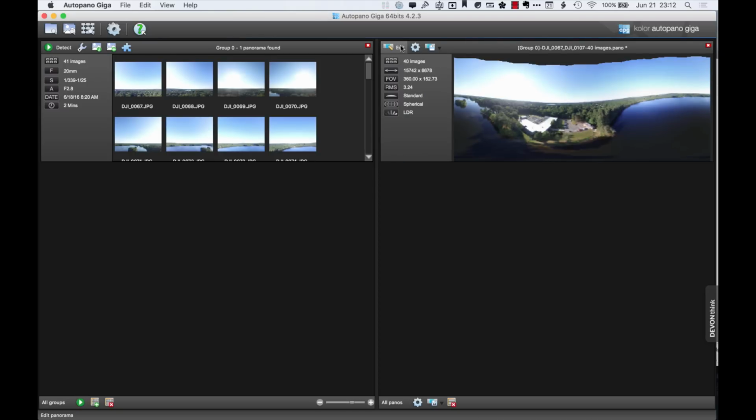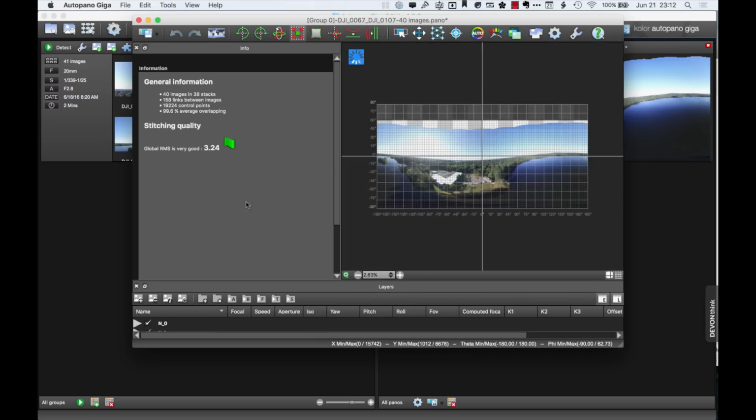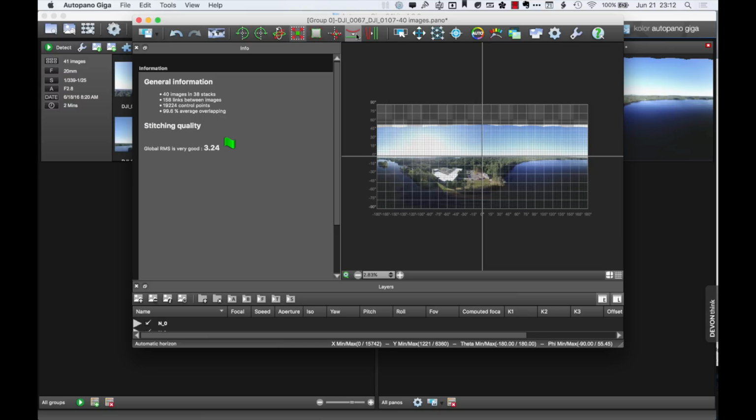The next thing I like to do is fix the horizon, which may have gotten a little off kilter due to the pictures being taken in the wind. So click on Edit, and then there is this Fix Horizon icon in the center of Autopano Giga's user interface. This will straighten the horizon and give you a better looking panorama.